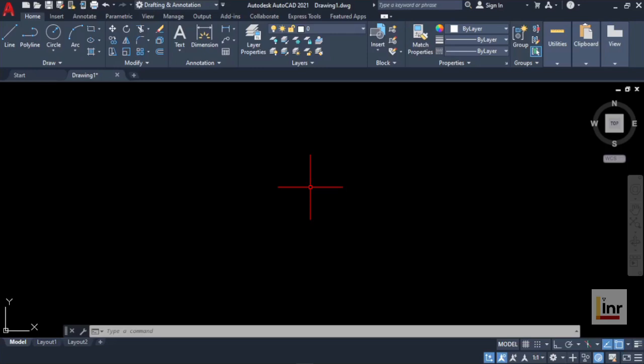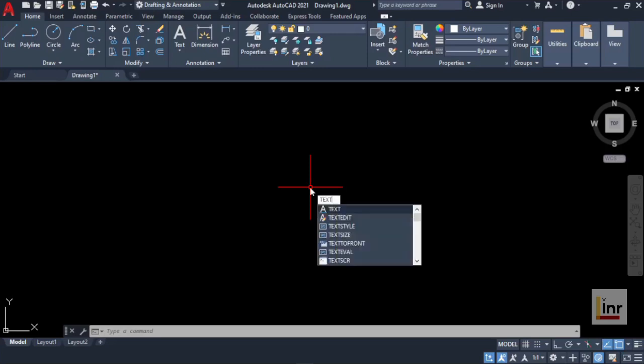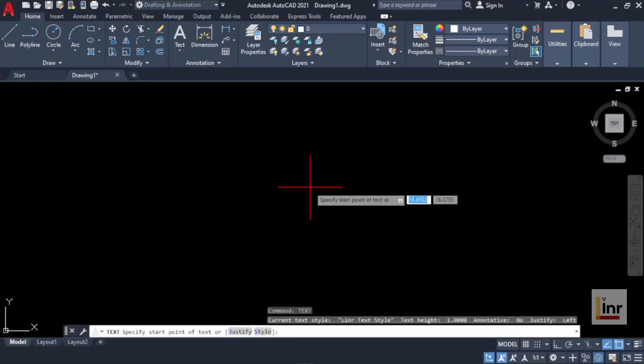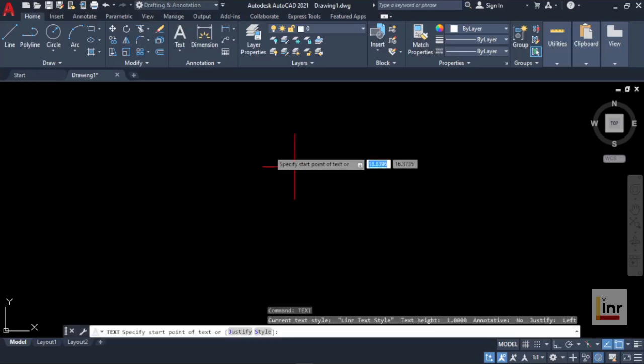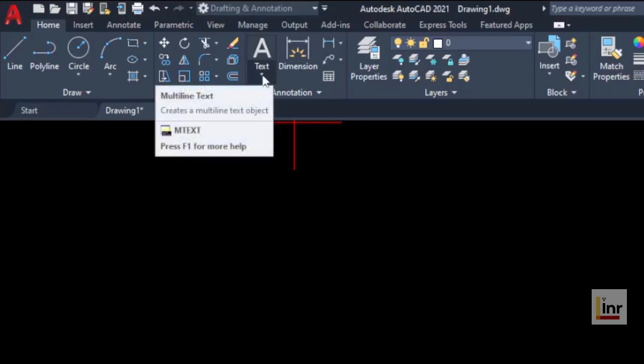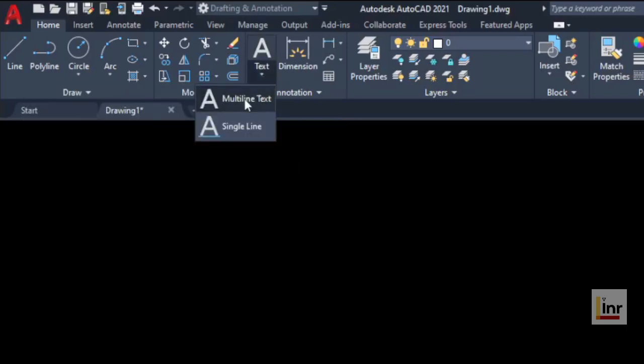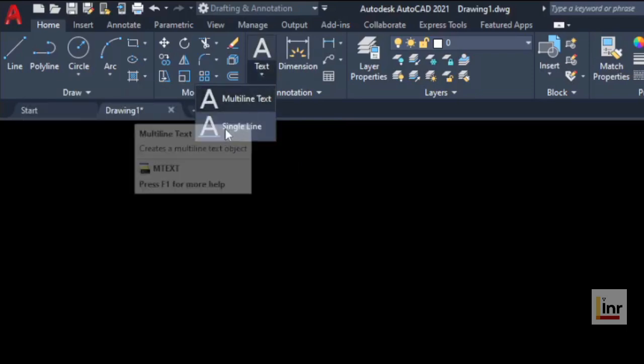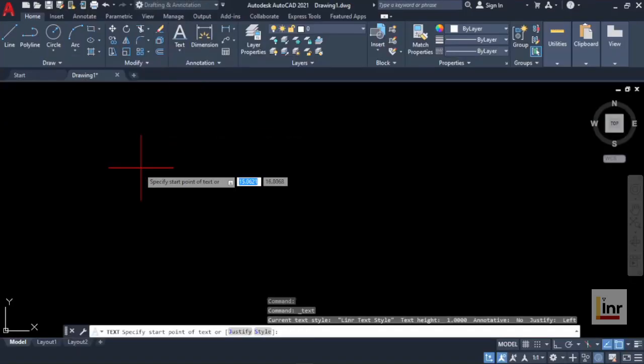Now to activate your single line text, you can use the shortcut text on your keyboard, T-E-X-T, and you enter to activate your single line text, or you can go to your home tab. You can see under the annotation panel, click on the drop down, you have multi-line text and you have single line text. You select the single line text.